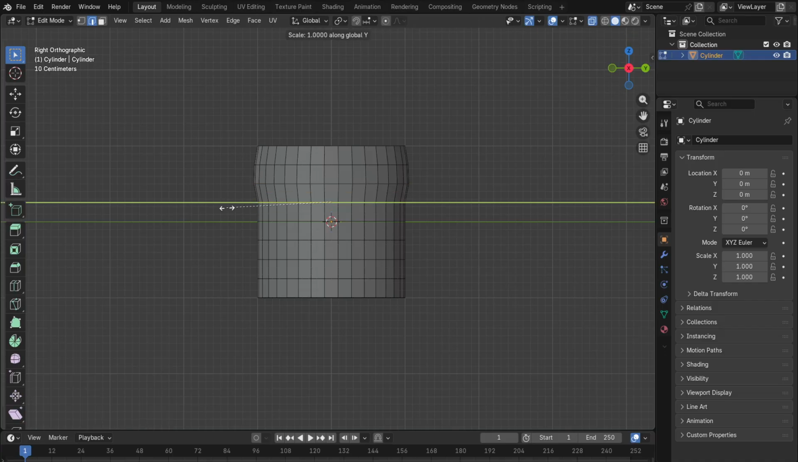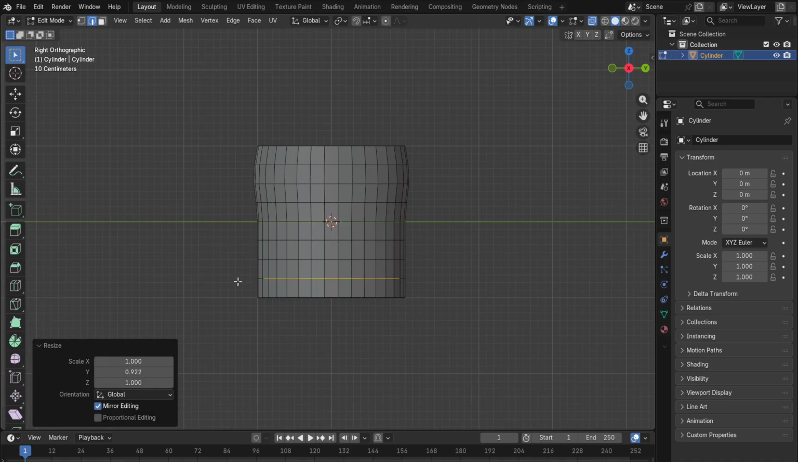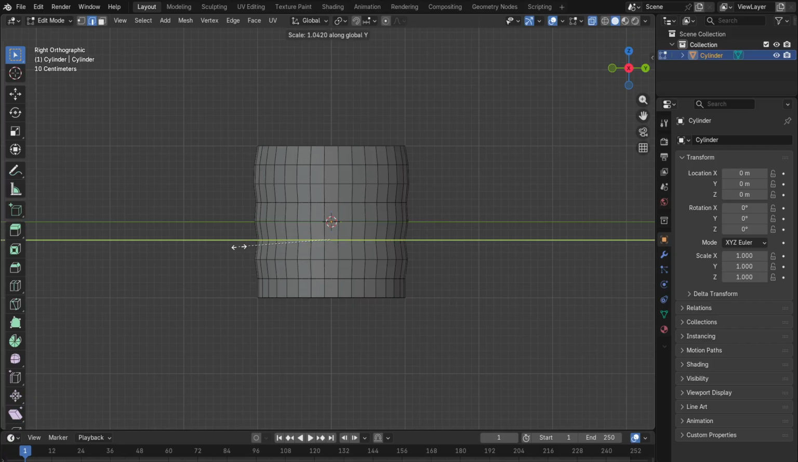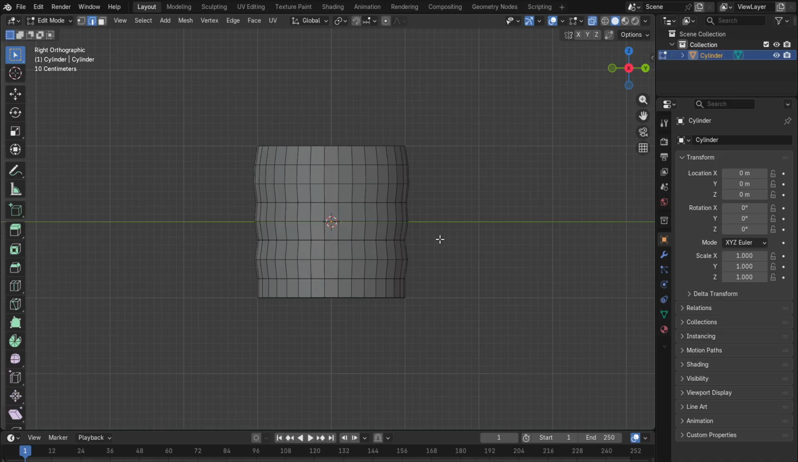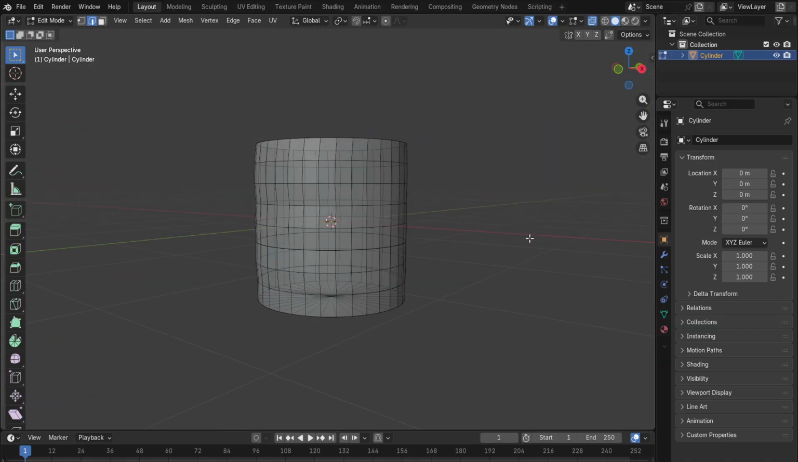So S and Y again. I don't want to spend a lot of time doing that, but S and Y again, and I'm going to repeat that across my whole object. It didn't go well that time, so S and Y, yep, it worked well now. And that's the outlook. Just be creative. You don't have to do anything else.